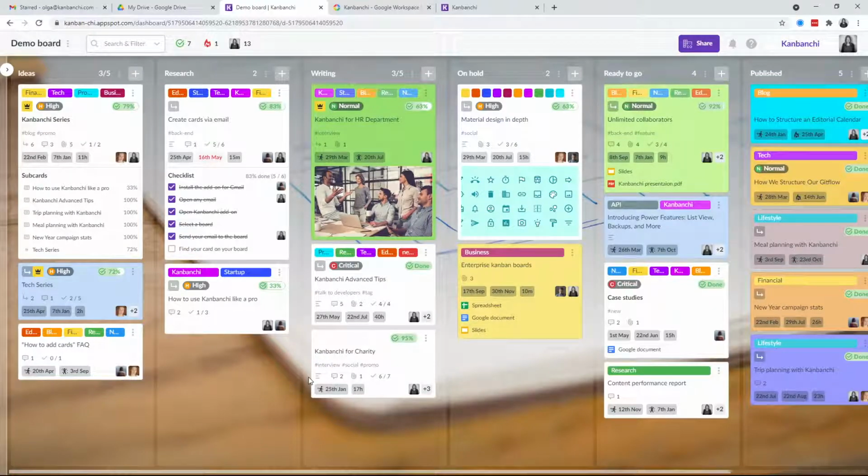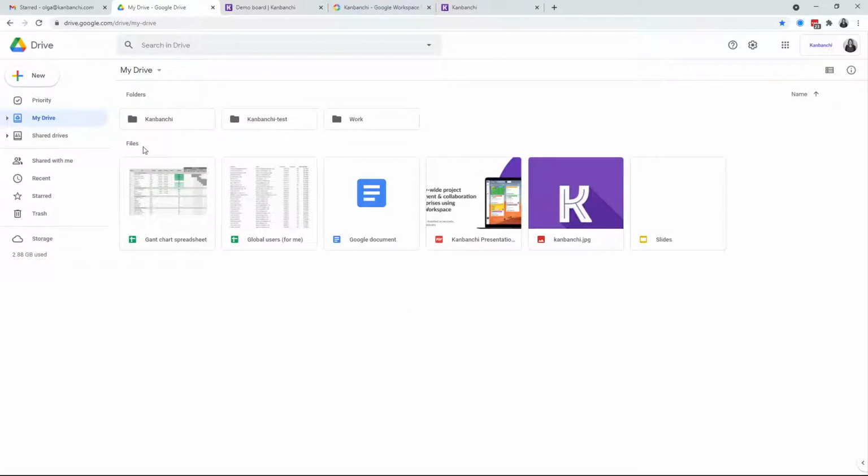Let's start with understanding how Kanbanchi is integrated with your Google Drive, because this is the major point. Kanbanchi lives inside your Google Drive, and you share Kanbanchi as you share files inside your Google Drive. Let's switch to the Google Drive and look. Here is my drive. You can see Kanbanchi folder. You have the same Kanbanchi folder inside your drive because you've signed up and you logged in with your Google account. You granted access to your Google Drive so that Kanbanchi can create this folder.